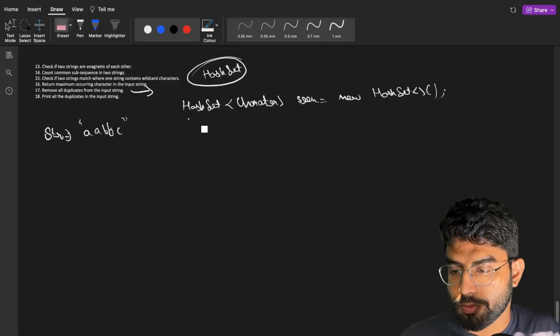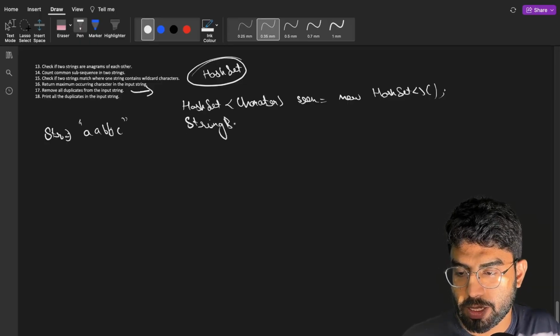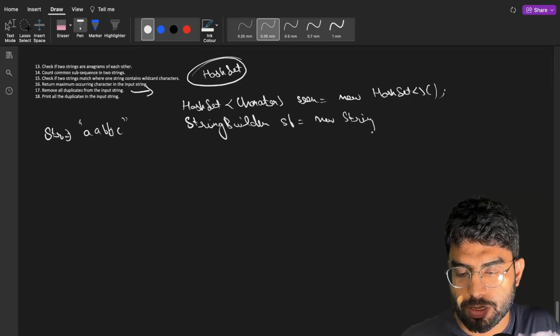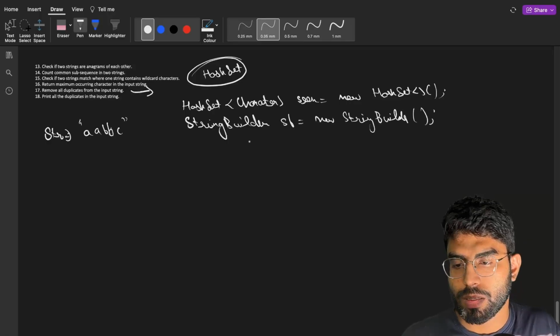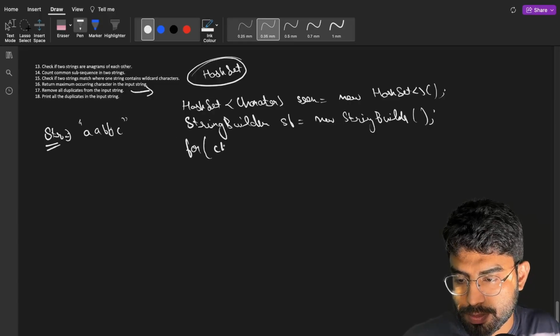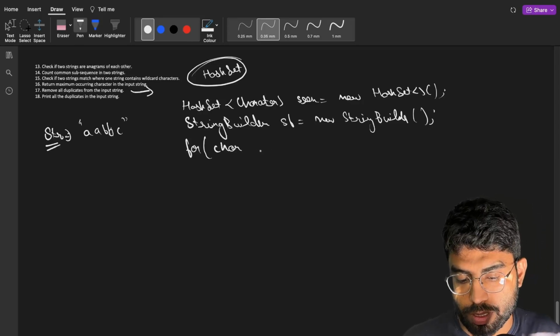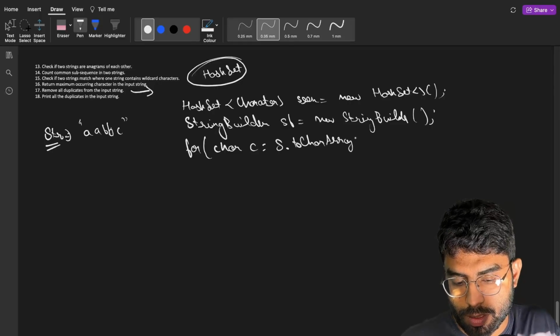First of all we need to make a string builder in which we will be putting our result, right? StringBuilder sb equal to new StringBuilder. Now we will be traversing through this str by converting it into a character array, with toCharArray.